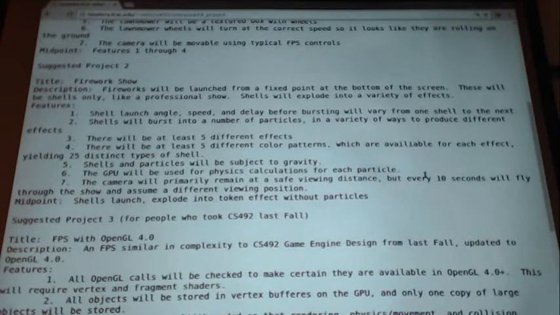Specifically omitted are shells there. It might make it a hassle, and it probably isn't necessary because there's not going to be very many of them. It doesn't say that they're not on the GPU either, and so the shell calculations can be wherever. The camera will primarily remain at a safe viewing distance, but every 10 seconds it'll fly through the show and assume a different viewing position, like you're some sort of insane bird thing that's watching it, and it occasionally flies through it.